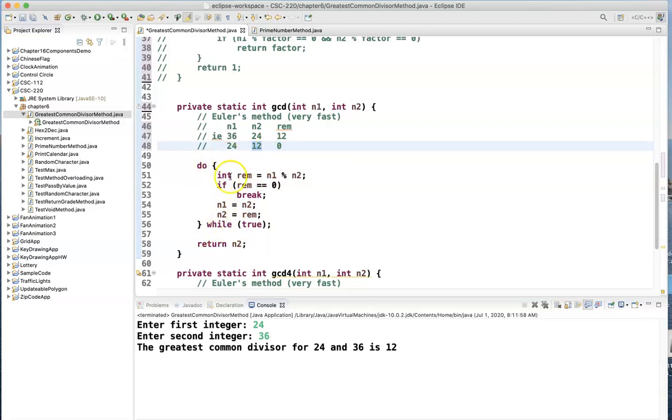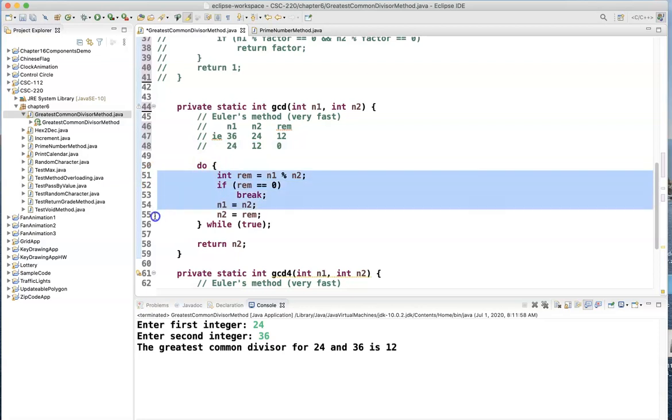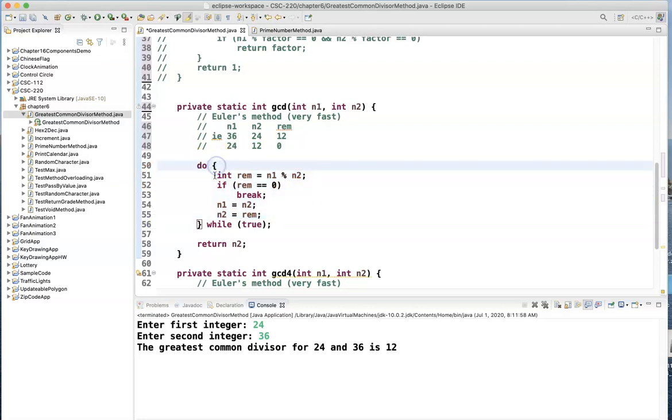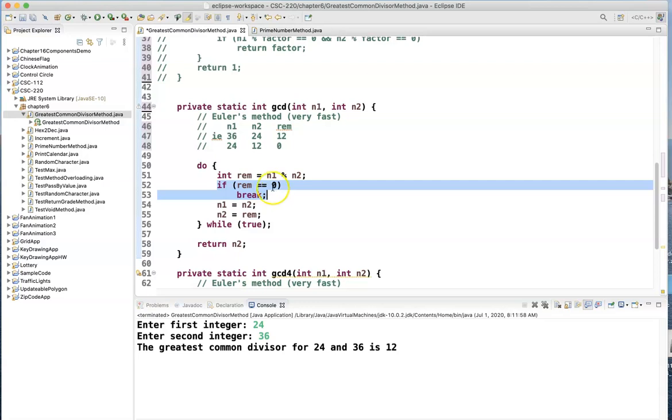So I'm going to do this logic while true. Certainly a do loop, because you have to do this logic at least once, and a do loop is fine for that. Do your logic at least once, calculate the remainder. If your remainder is equal to 0, break out of the loop, you're done. And once you break out of the loop, return whatever value is in N2.